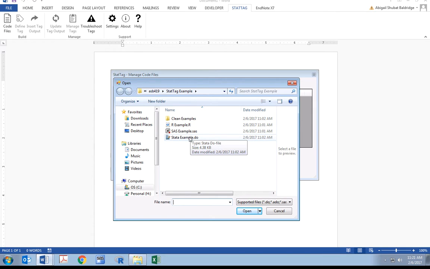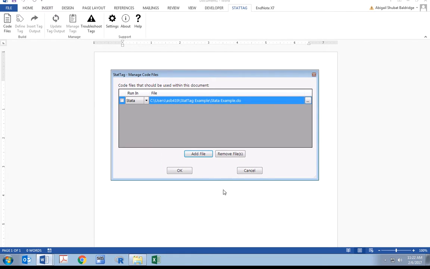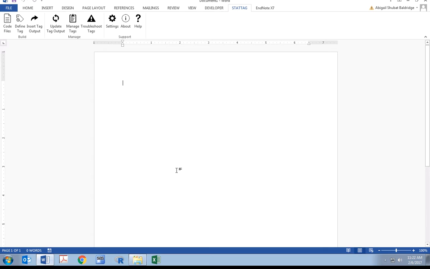on your computer. For this example, we will use a Stata example, a SAS example, and an R example. We'll first start with the Stata example. Click on the code file, click Open, and OK. You've now linked your code file to your Microsoft Word document. For our first example, we'll show how values are inserted into Word.